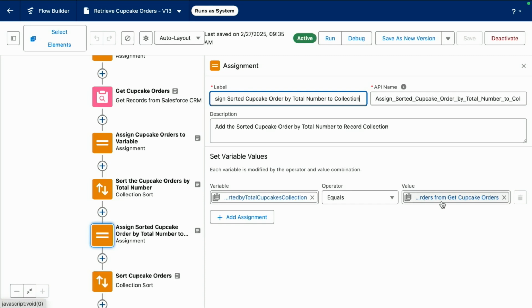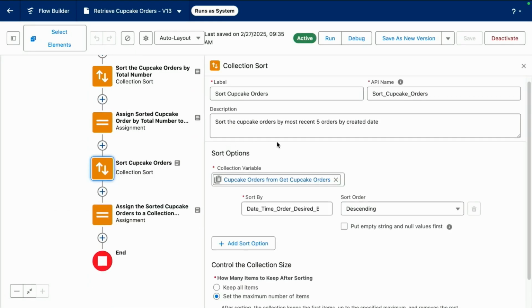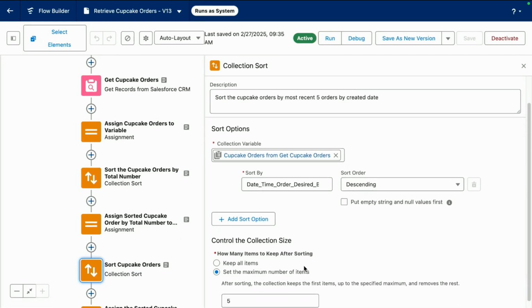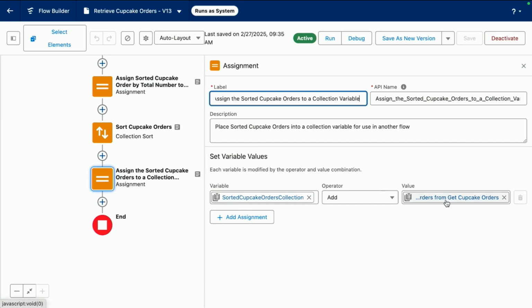Then we have an assignment. So we basically took those sorted cupcakes from that previous step and we're adding it to a separate record collection variable that will be used in our screen flow. And lastly, we have another sort that we're doing using the cupcake orders from that first get records, and we're sorting it by date time order desired by descending order. We're getting all the records, but setting it to 5. And then we're taking that sorted cupcake orders from that previous step and adding it to a separate collection variable, again, for use in our screen flow.